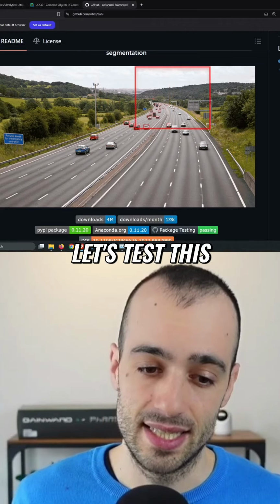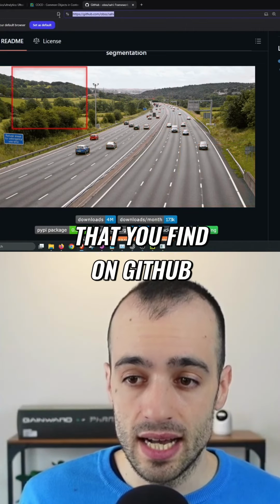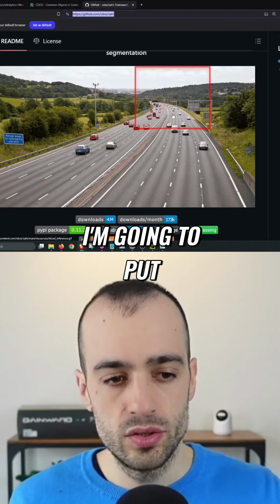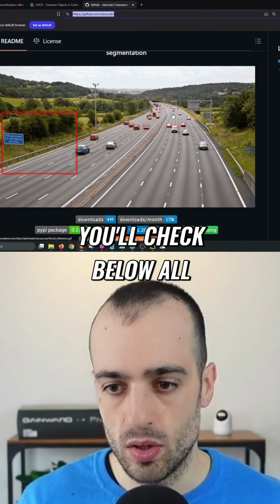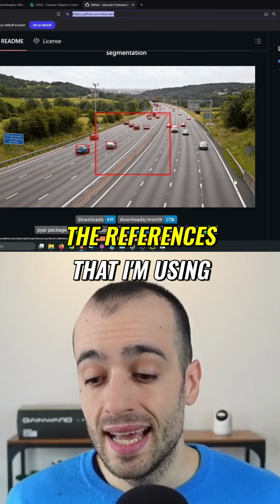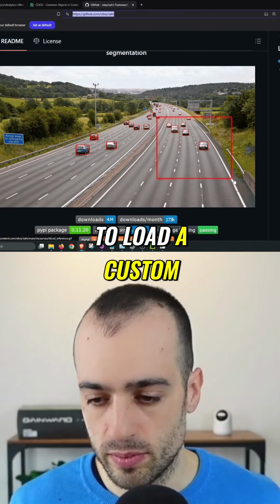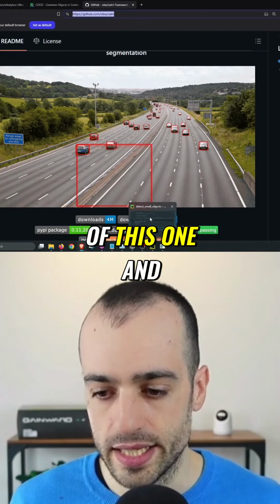Let's test this. SAHI is an algorithm that you can find on GitHub, with an MIT license. I'm going to put everything on the blog post, so you'll find below all the references that I'm using. And then I'm going to load a custom implementation that I made of this one, and let's write that.